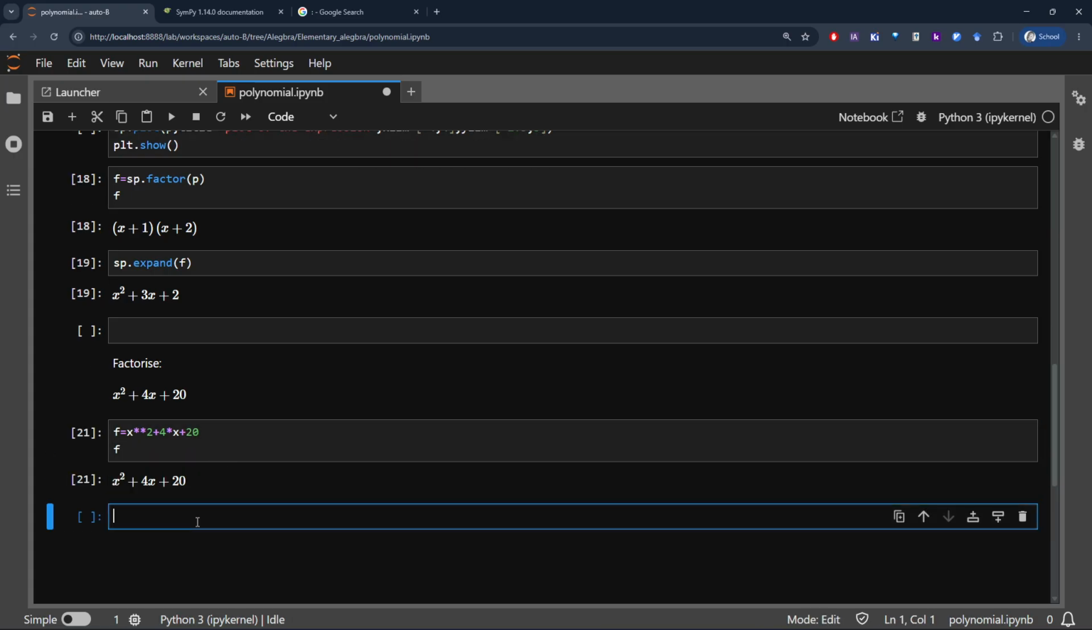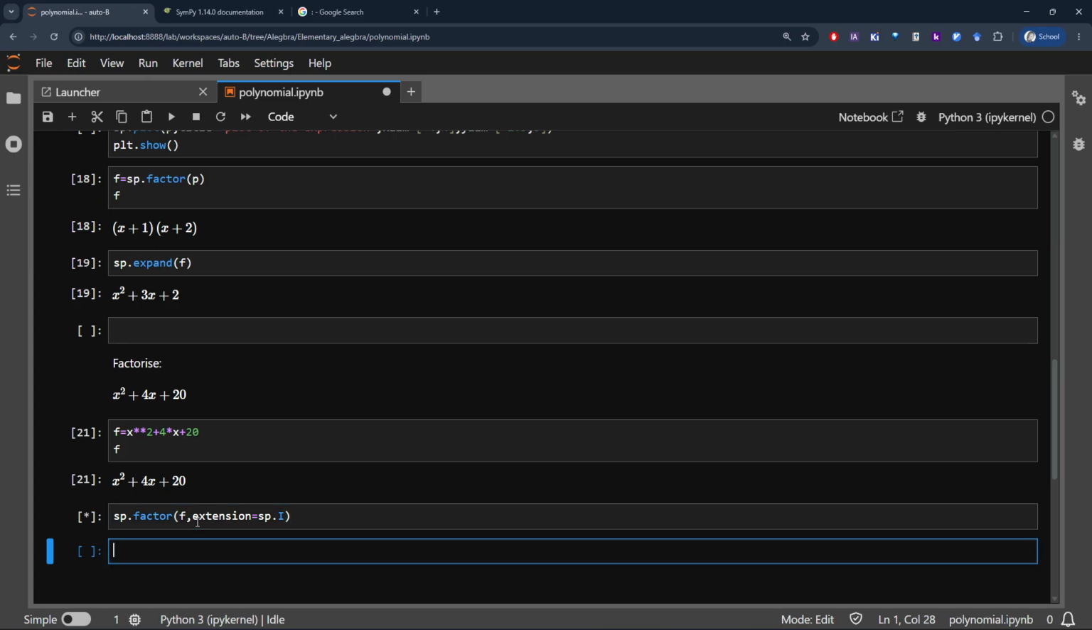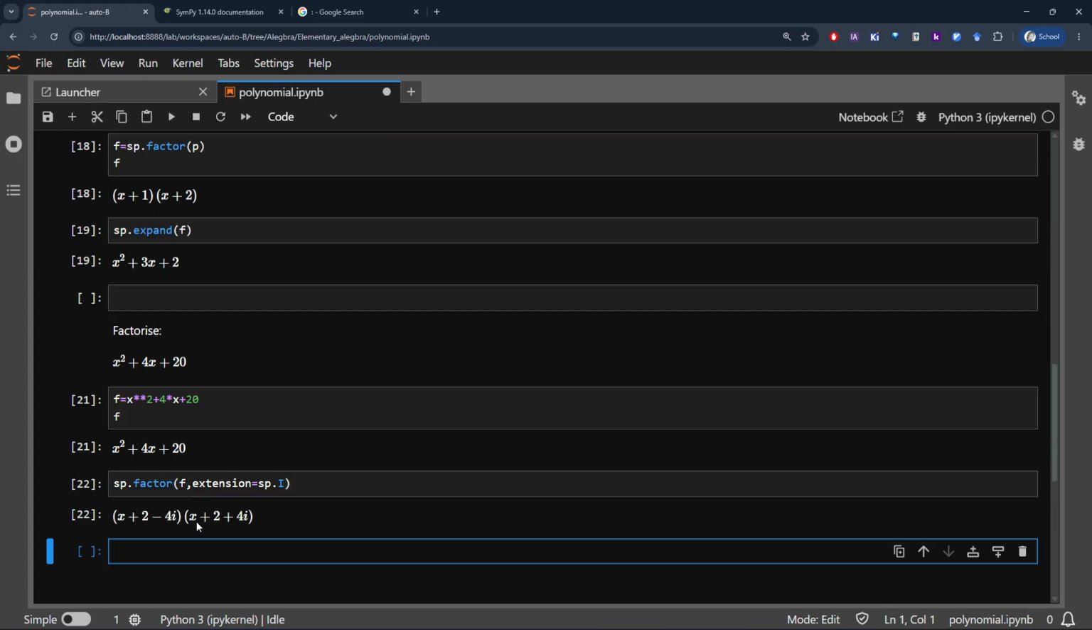So to factorize, you do sp dot factor, then you have the f. But because it may contain the complex, we have to have an extension. So you say extension is equals to sp dot I. I means the complex, that I or j. When you do this in circuit analysis, use j. When you do mathematics, some people use j, some use I. So you see, it will do the factorization.